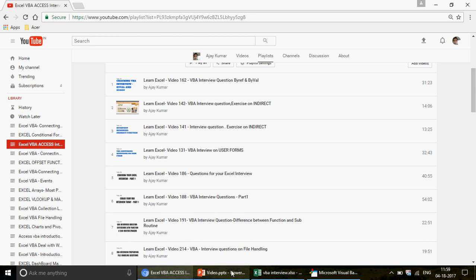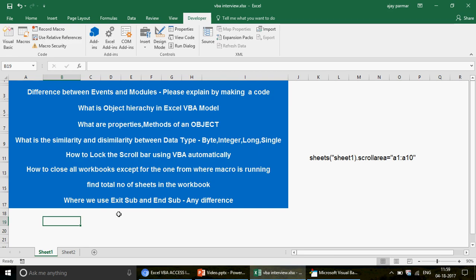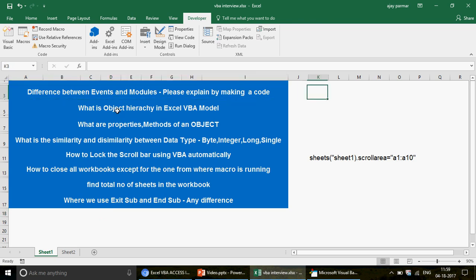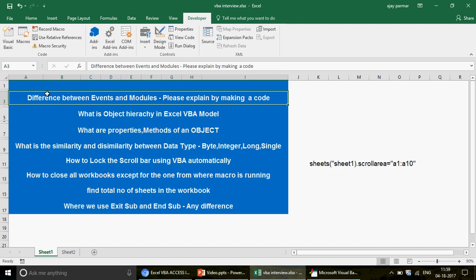So let's go ahead today and discuss what we want to do. These are the questions which I have prepared for you, and we're going to discuss them one by one. The first question: the question we are going to discuss is, what is the difference between events and modules? Please explain it by making a code. That is what the question is. Now, what is the difference between events and modules?